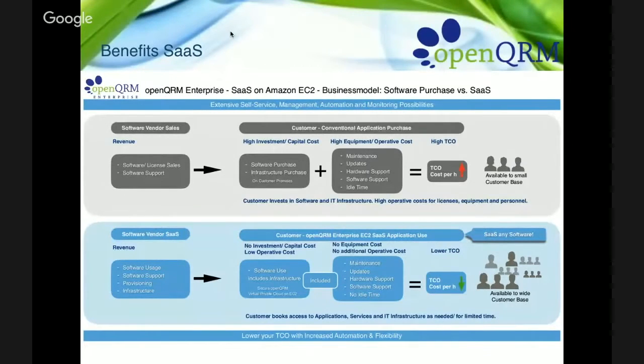The alternative is software as a service. The software use is one part of revenue, the support as before, but additionally provisioning and the actual infrastructure. So the customer side looks at the whole situation not with a large investment, but only the investment in the actual operative cost. The customer invests in the software use, which includes the whole infrastructure. Maintenance costs are included, updates are included, always on the newest versions, hardware support, software support, and not just included, but in a much more effective way than formerly possible in most cases. And this means lower TCO and a lower cost per actual hour. There's no idle time on these applications.